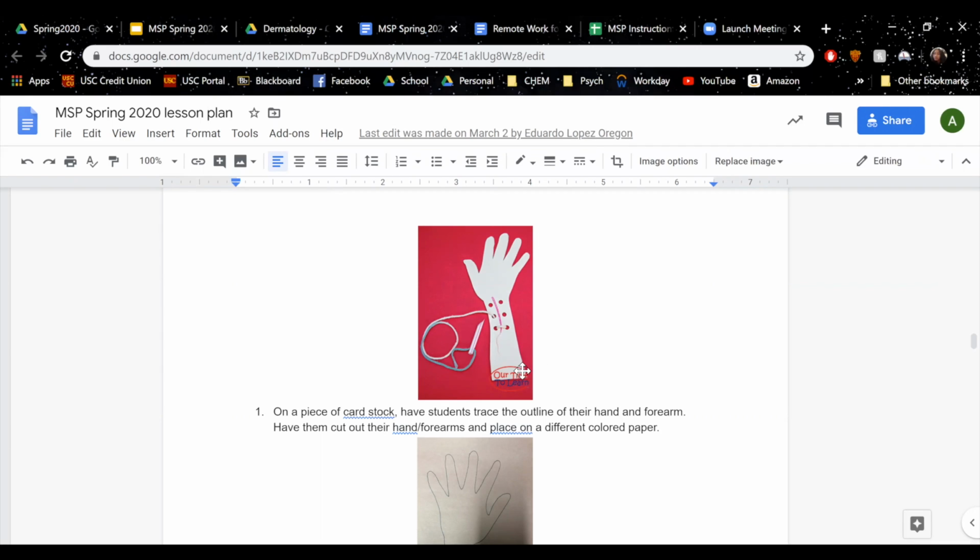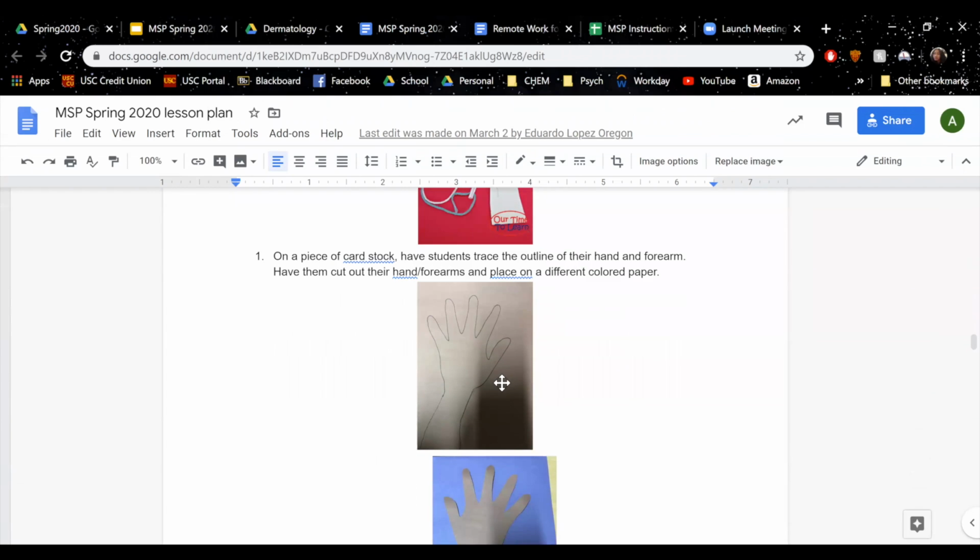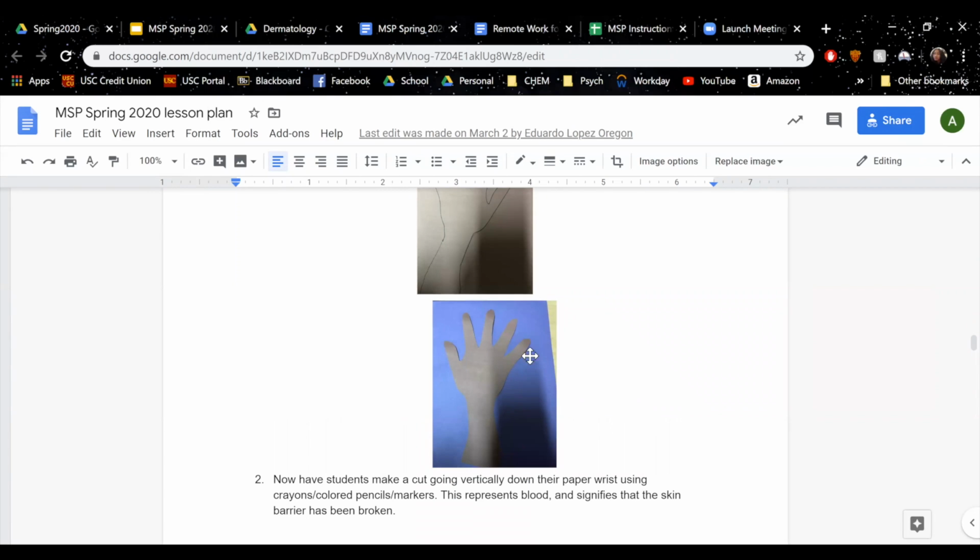Then you want to pass out the cardstock and have the students trace their arms and hands onto it and then cut their arms and hands out. It's actually a lot harder than you think for students to cut the finger part, so you want to give them enough time to do that. Once they have the hands cut out, you want to not glue them yet, but place them against a different colored background cardstock paper, just so they can see what they're working with.